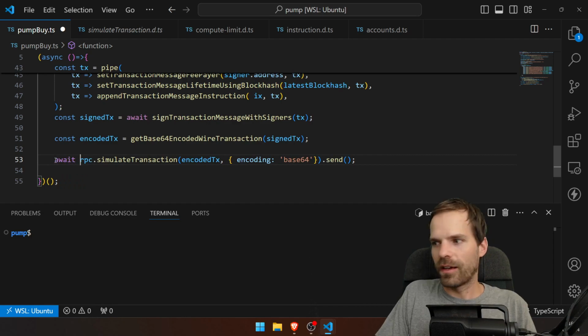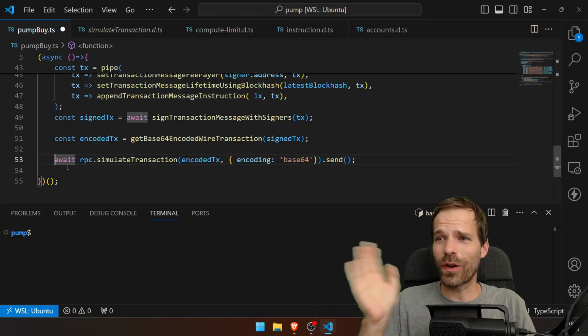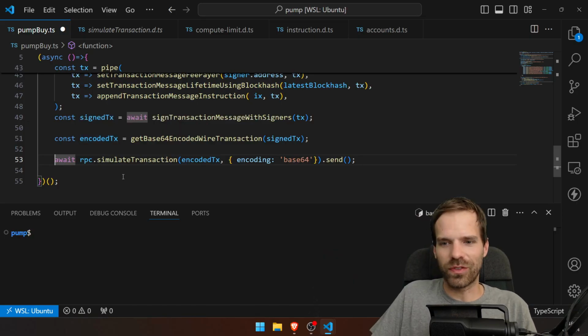Okay, fine. How long did that take me? 20 minutes to figure out how to simulate a transaction with the new Web3.js? Don't do several things at once, kids. Try to stick with the thing that you already know, because otherwise you're getting frustrated, like me.